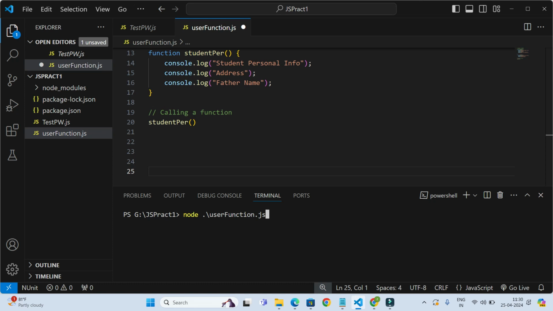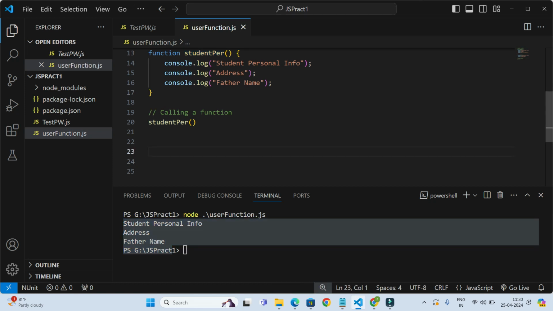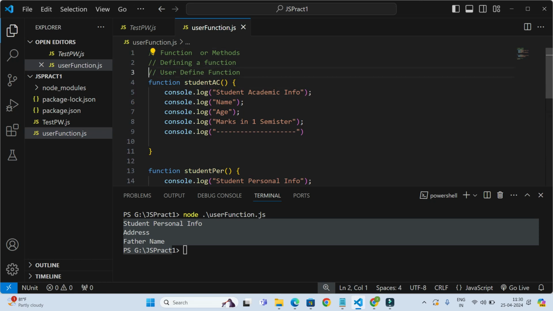Once you give that, see how we can run: just type in node and give the first two letters of your file and click the tab key. Automatically it will take the complete file. We need to save this, and now you run this. It will give the same output. I call only the student personal method, this function, so it is giving that information. Same thing you can execute both in the online compiler and VS Code.